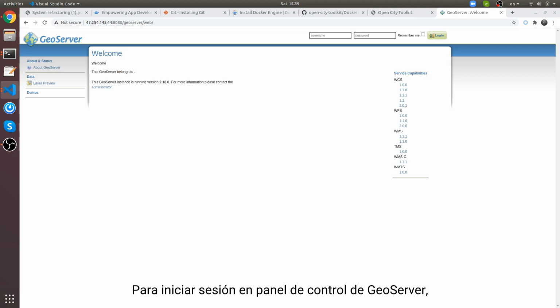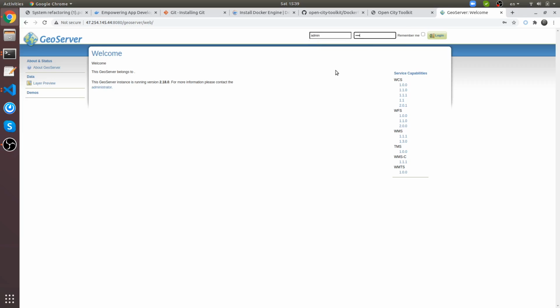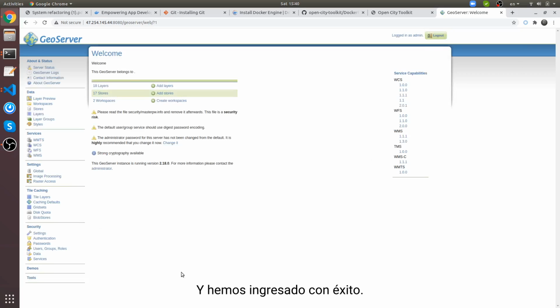To log in to the GeoServer control panel, we use the username admin and password geoserver. Login. And now we are successfully logged in.